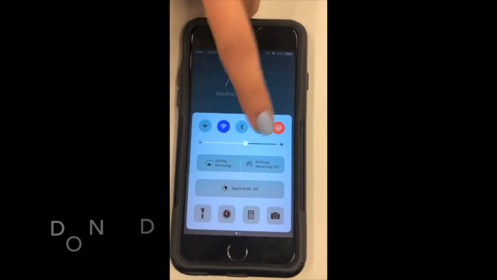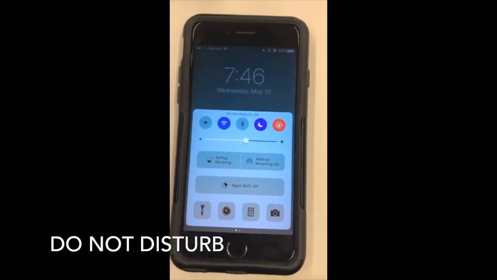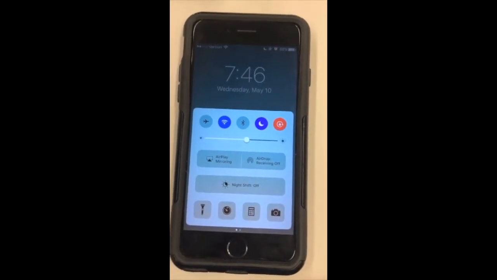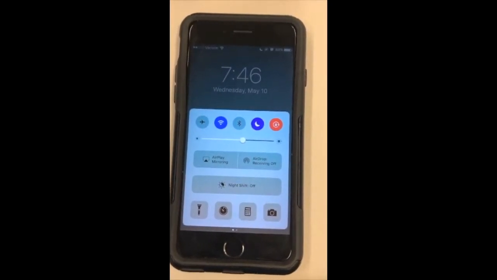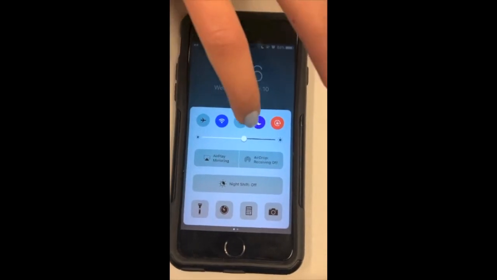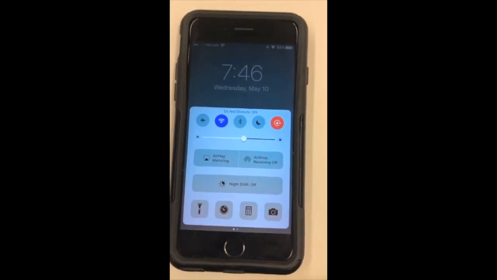The Do Not Disturb button is activated at night and will turn off any notifications. In order to turn it on, you press the button or you can set a certain time for it to go on at night. You can turn it off by pressing the button again.